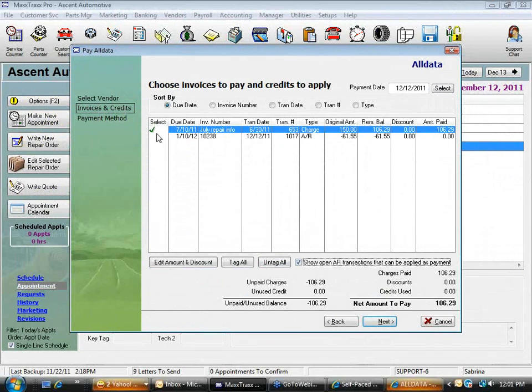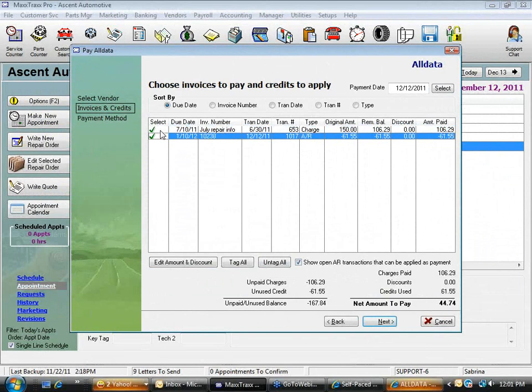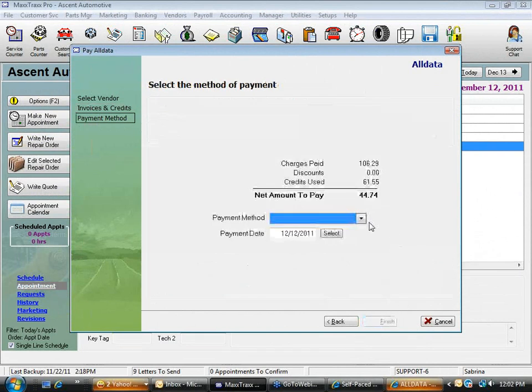Okay, do you guys see how that works? So I tagged them both. This will clear out his accounts receivable. All Data's sales guy is not going to owe me that $61.55 anymore. I'm applying what he owes me. This is that cool trade feature to my bill for All Data. So I click next, and I just write a check for the difference.